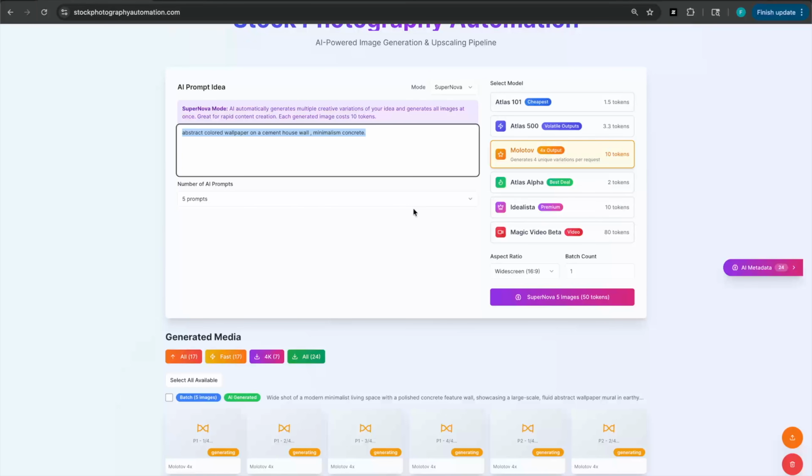And so if you could see, we read the back end of this prompt right here. It says overcast sky evoking a sense of raw elegance and modern art. It has the same prompt as this one, because remember, the model works every 4 images share a prompt. However, this prompt is different than the actual prompt that I provided to it, if you guys remember, because this was the original prompt: abstract colored wallpaper on a cement house wall, minimalism concrete.